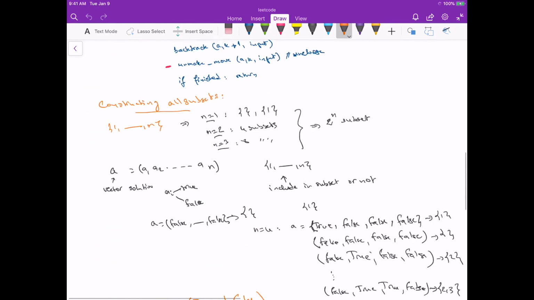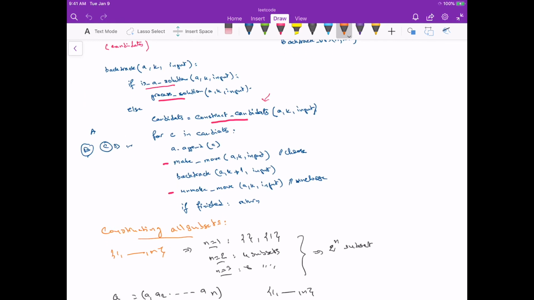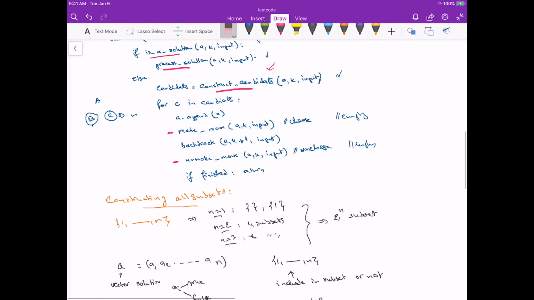So let's code these 3 methods. We will need to code this one, and this one. The make and unmake, just consider them empty in this case because I won't need them. And so let's do that then.